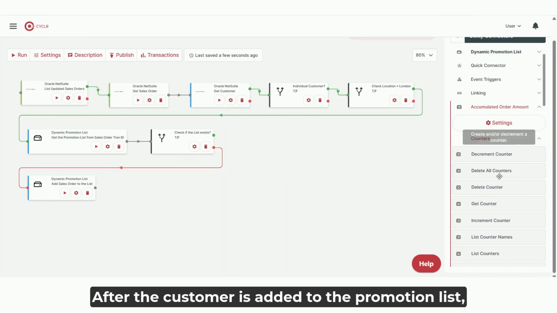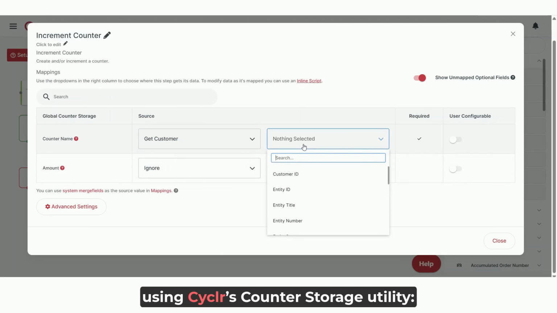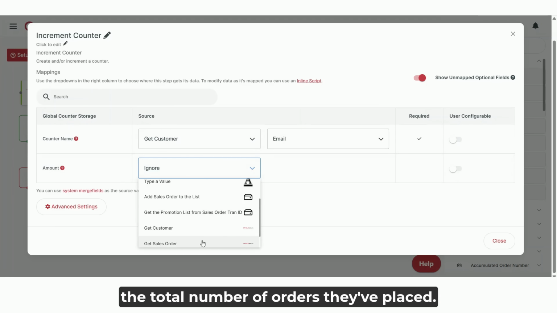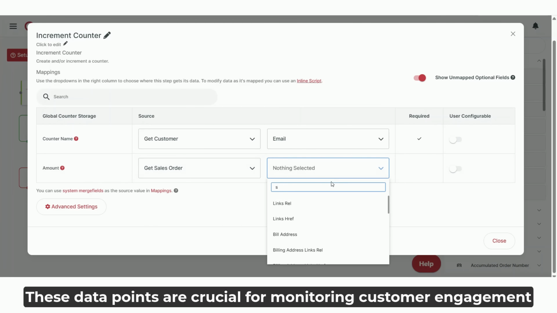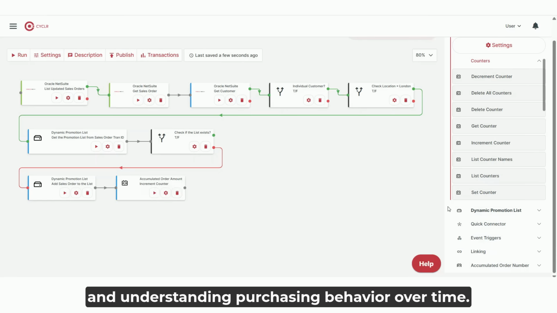After the customer is added to the promotion list, the workflow updates 2 key cumulative metrics using Cyclr's counter storage utility, the total value of the customer's purchases, and the total number of orders they've placed. These data points are crucial for monitoring customer engagement and understanding purchasing behavior over time.